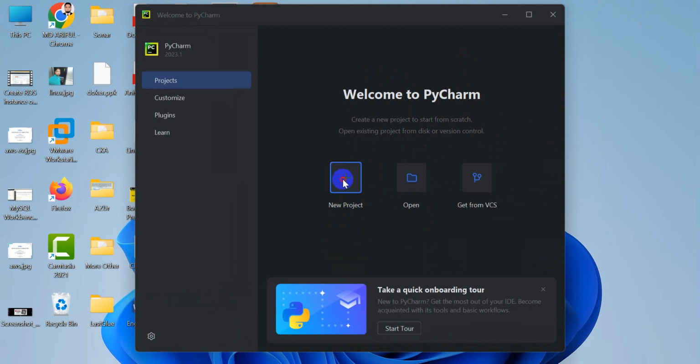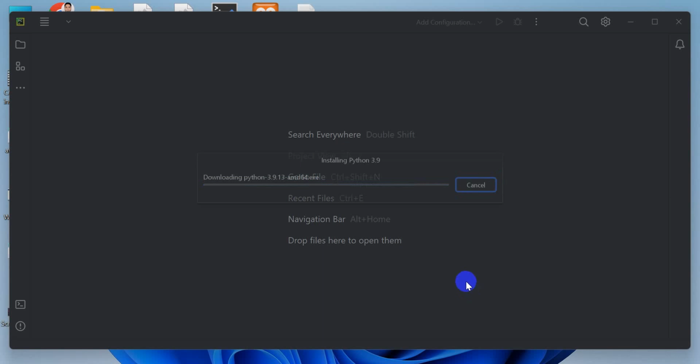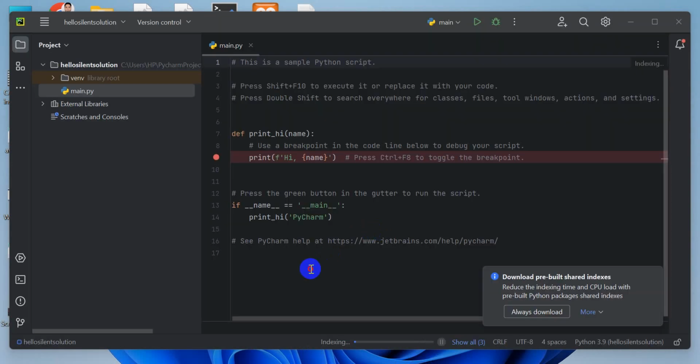Here just create hello silent solution. Here, just create your new project. Just wait a minute. The first time takes some time because the environment is syncing, and ready. Our project is ready, and also here is the Python bar.